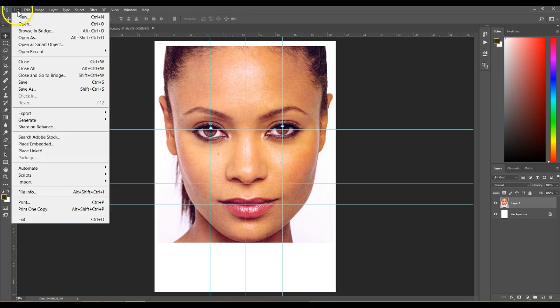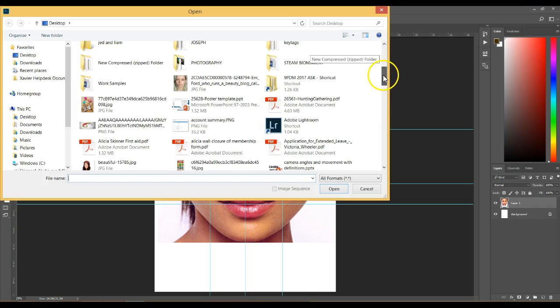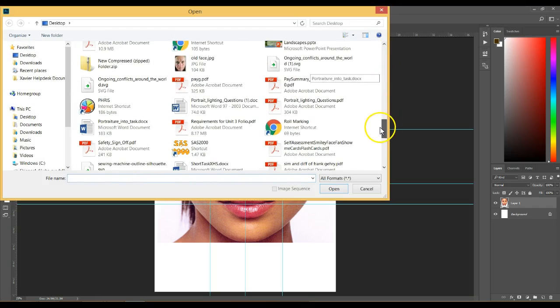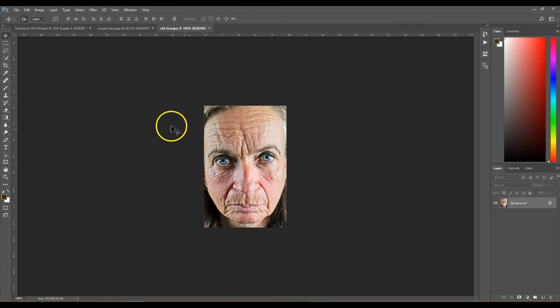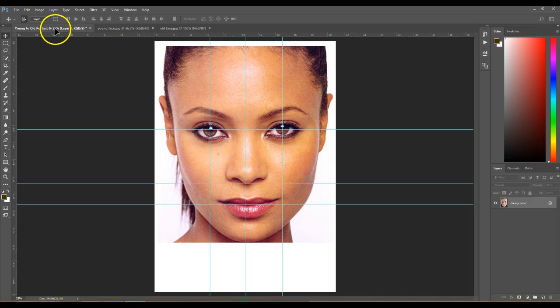So what I'm going to do now is open the old face. This one here. Okay, and same thing, I'm going to drag with my Move tool and drop onto this young face image. Now, so that I can actually see where I'm aligning it, I need to make the opacity a little bit lighter. That's the transparency of the image. If you go over to here in your layers palette, you'll be able to change the opacity. Somewhere around 50 is fine for the moment.